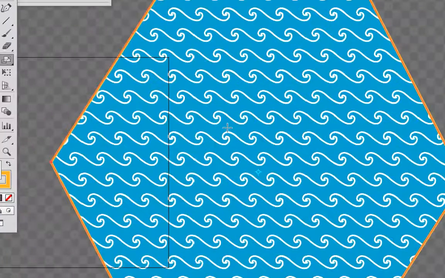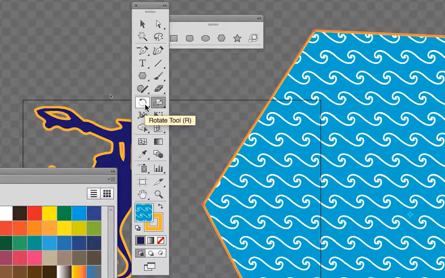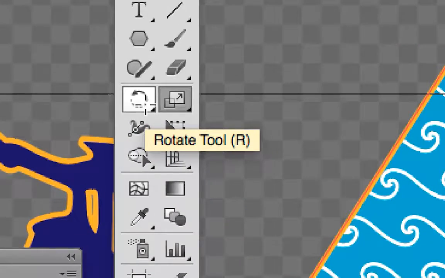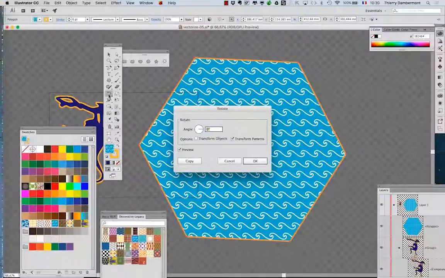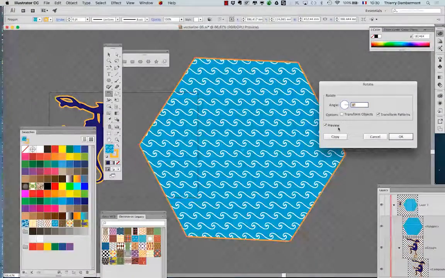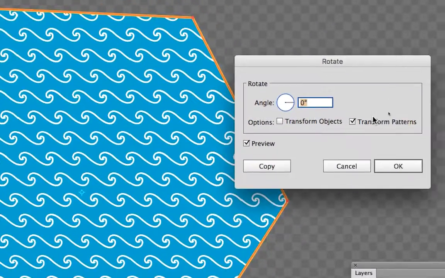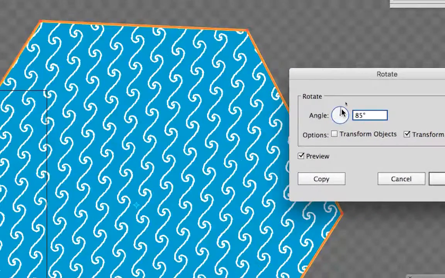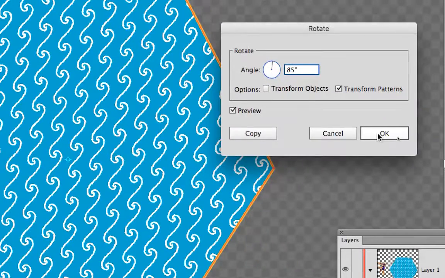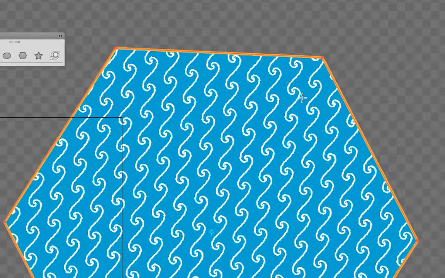Okay. How to rotate the pattern? You have another tool here on the left. It is the rotate tool. You double click on it. Preview is on. And you are able to rotate the pattern. Okay. You must have the shape selected, of course, otherwise it will not work.